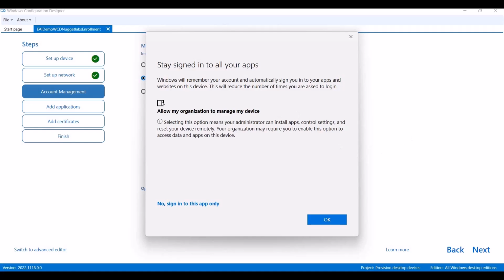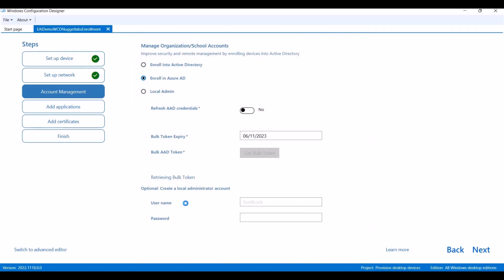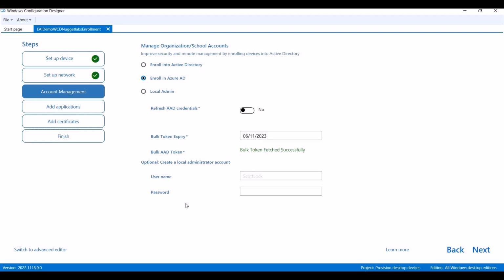If it doesn't matter to you, you can click on allow my organization to manage my device and then click on OK. My device is already enrolled, therefore I'm just going to click on no, sign into this application. And this is the point wherein the BPRT is going to be fetched. And over here you see it says that bulk token has been fetched successfully. So whenever I run this package on any device, it's going to be Azure AD joined, because over here I have selected the option enroll in Azure AD. And since I've already set the MDM scope and the enrollment restriction is also set appropriately, therefore the device is going to be Azure AD joined and then Intune enrolled.